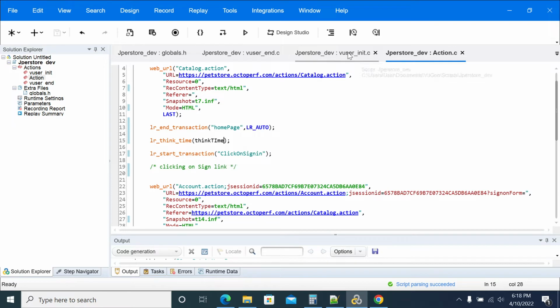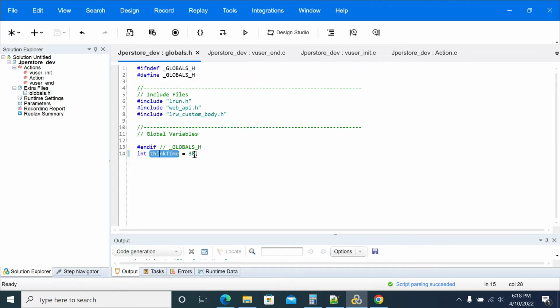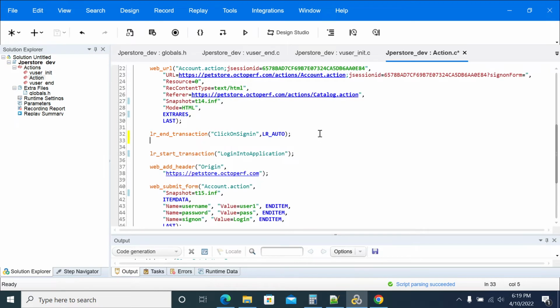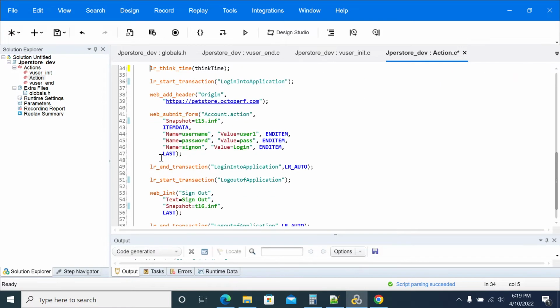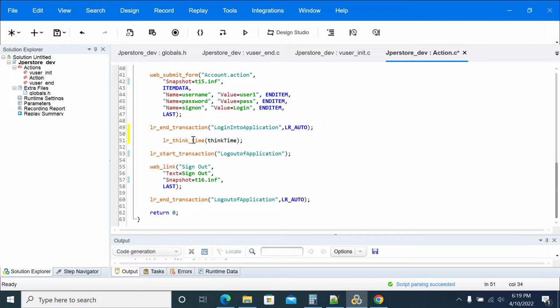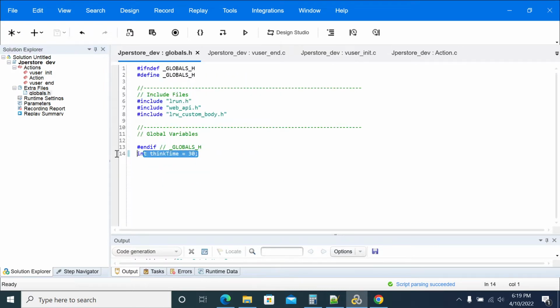Think time. So this is a C variable. Basically, we created a global C variable here. This variable can be accessible throughout your script, so that's the reason I created a global think time. If I change the think time in one place, it will change everywhere. So no need to go to each and every request and add your think time. So now we added a global think time value. If you change your think time here, it will change the think time everywhere.